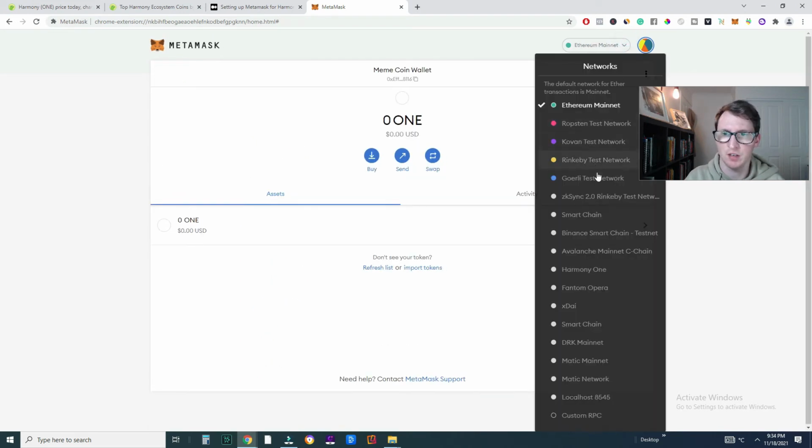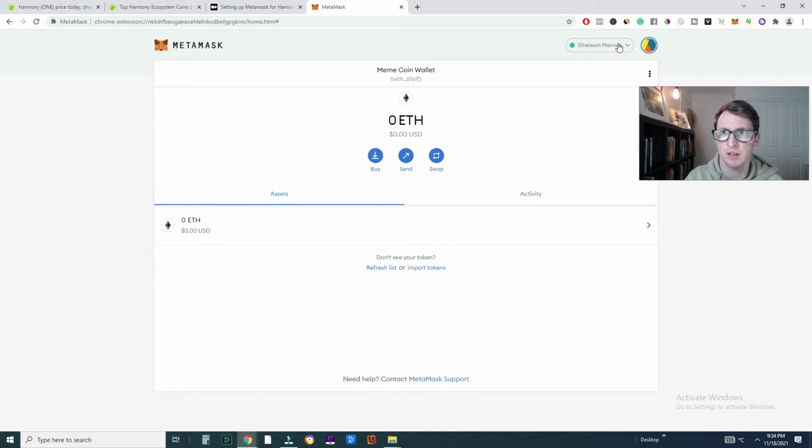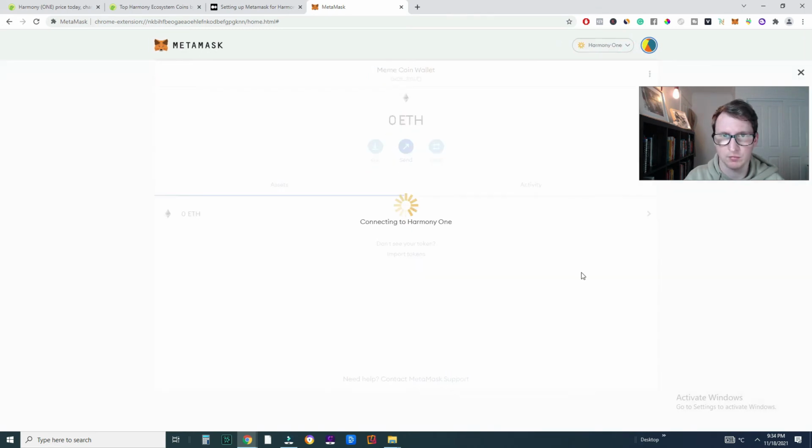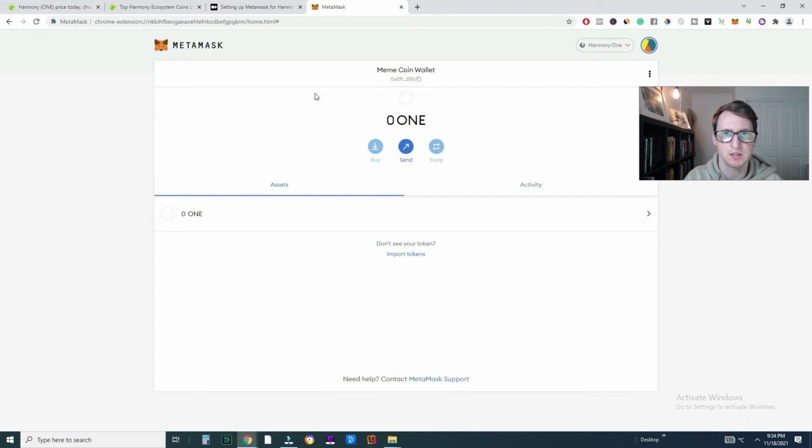And then as you can see, once you come to this drop down tab, you should see Harmony One. Once you click on it, it should come up with this tab here where it shows you ONE. So this is your address for your Harmony One wallet. If you copy that, that'll be your address for Harmony One.